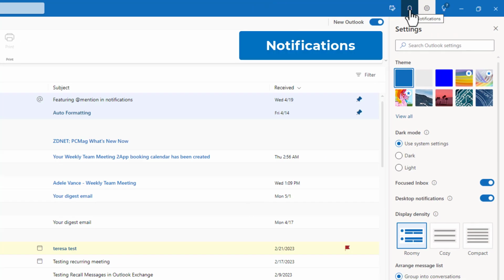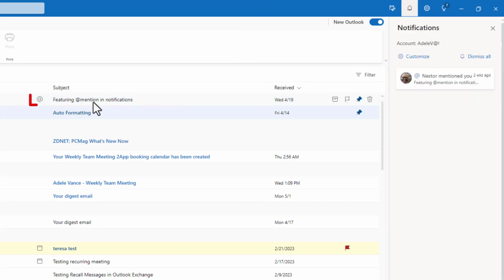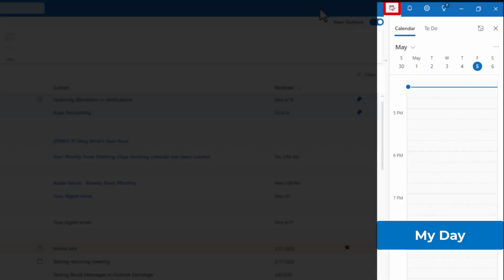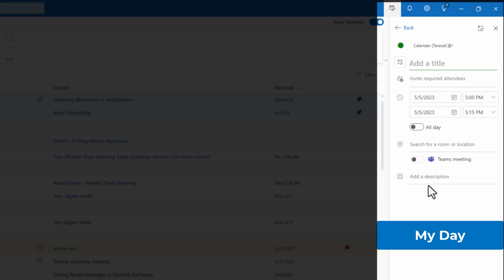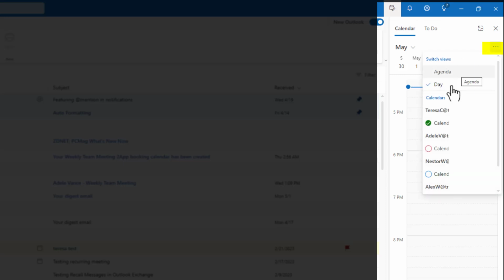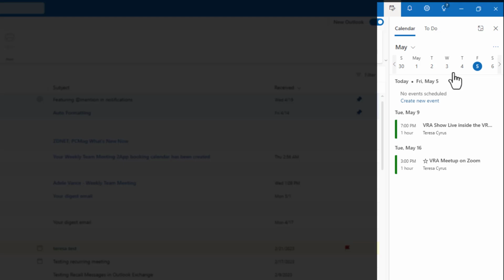Let's talk about notifications. Anytime you get any at mentions or emoji reactions, they will appear in the notifications under this bell. You can go ahead and customize it if you want. My Day allows you to create a quick appointment real quick and easy. It's right here at your fingertips. You can look at this in the day view or the agenda view, so if you have any meetings, they will appear here.